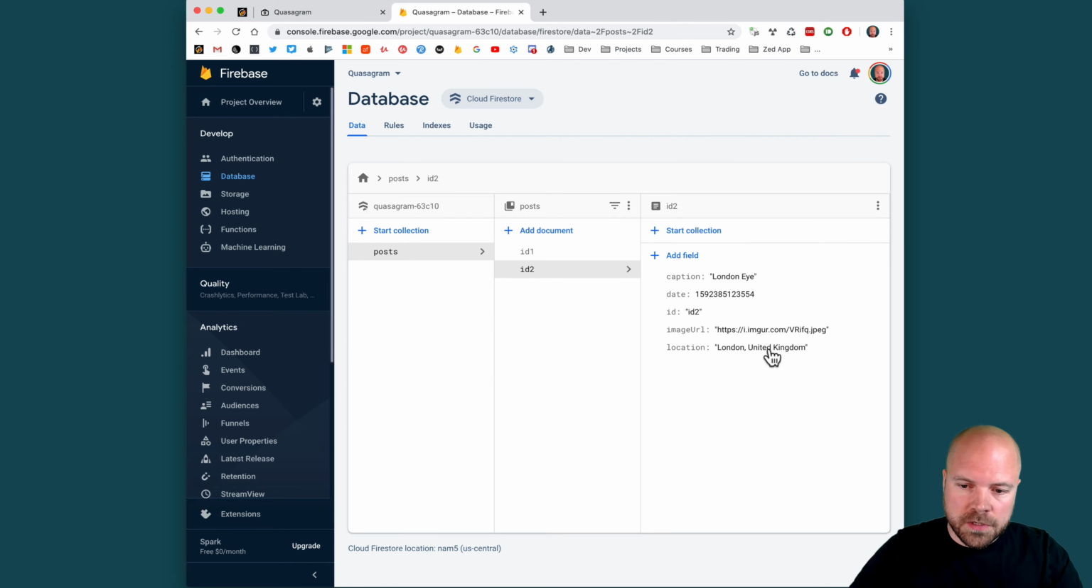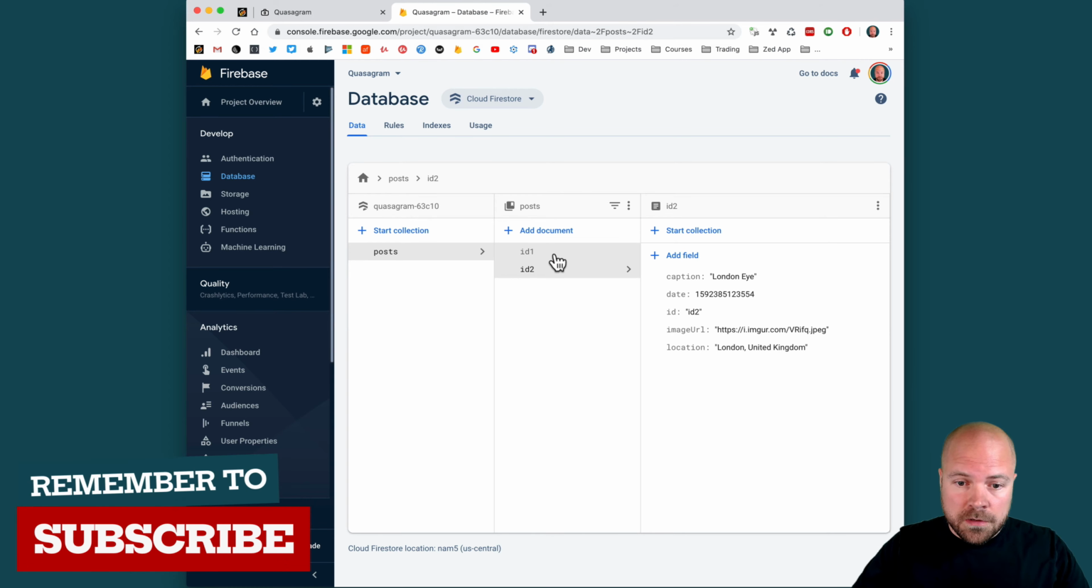So we're currently using images that are hosted on Imgur. But we're not going to be storing our images on Imgur. We're going to be storing them in Firebase Storage. So let's set up Firebase Storage and upload an image there. And then we'll grab the URL of that image and add it to one of our posts.